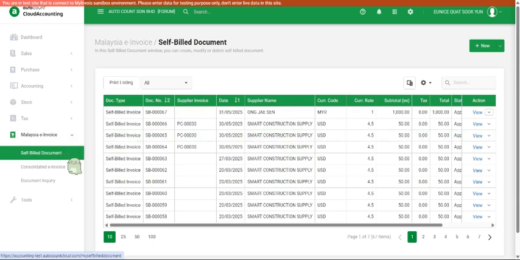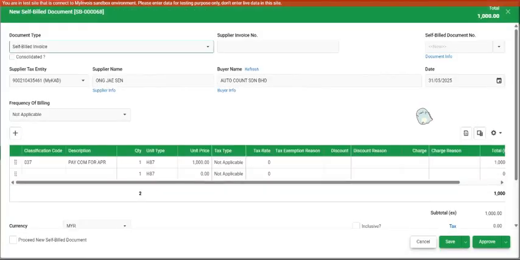To make things easy, usually if you want to do a self-bill credit note, it should be based on a self-bill invoice that is submitted and validated. We can just directly copy the self-bill. Let's say I want to self-bill credit note this particular self-bill invoice. I can click the down arrow and click copy. You can see the information is exactly the same as what you keyed in previously.